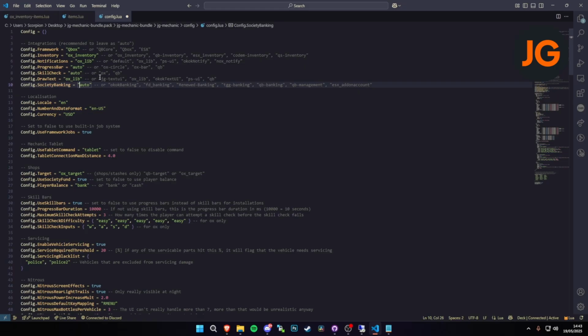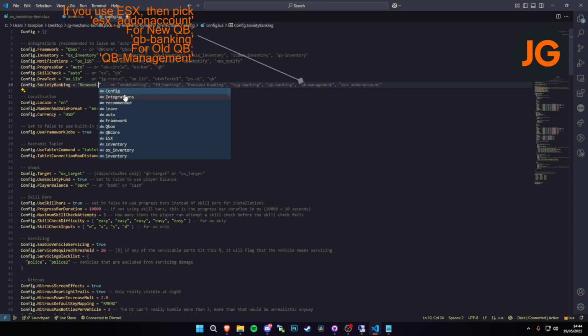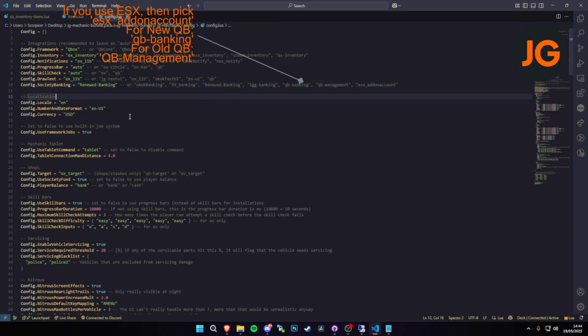Okay, now the society banking, you have to set one up. There's no choice, you have to set one up. So the default ones are OK banking, FD banking, renewed banking, TGG banking, QB banking, QB management, and ESX add-on account. Now, for the base QBox install, you will be using renewed banking. So we're going to copy this, renewed banking. Exactly the same as this.